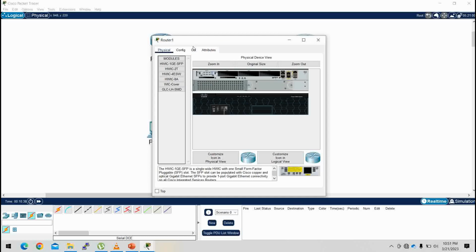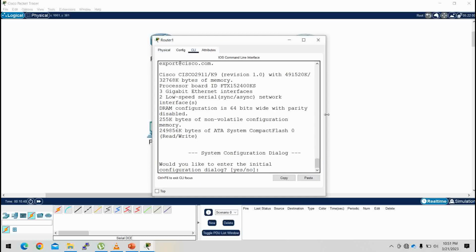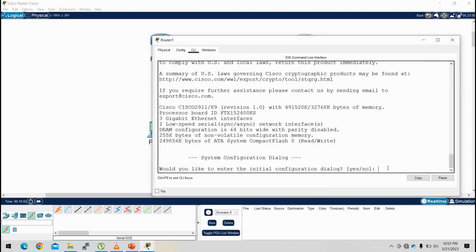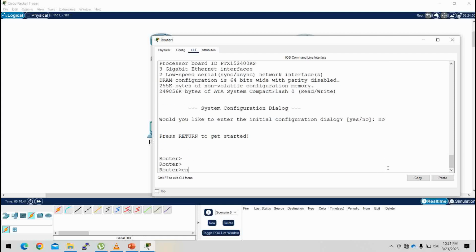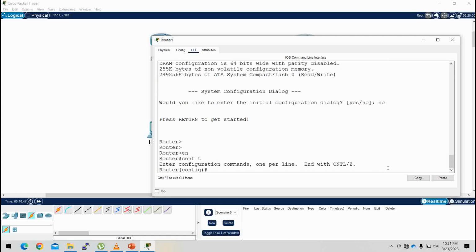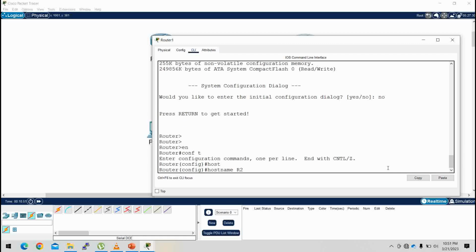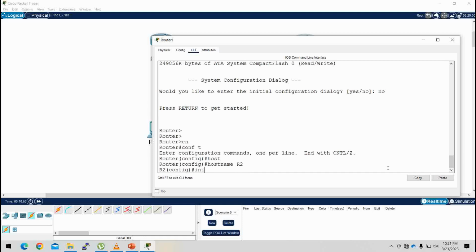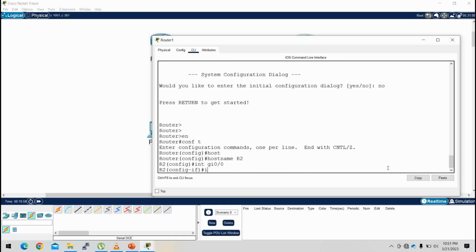Then we have to go to R2. Okay, then enable, then config. Then again we have to change the host name. For example, this should be R2. Then interface Gi0/0, then IP address, for example 172.16.0.1, then 255.255.0.0.